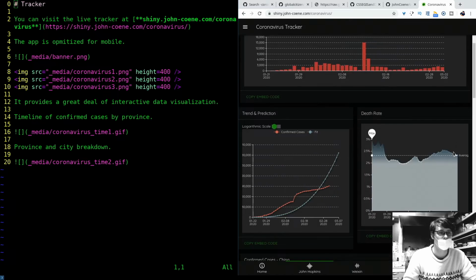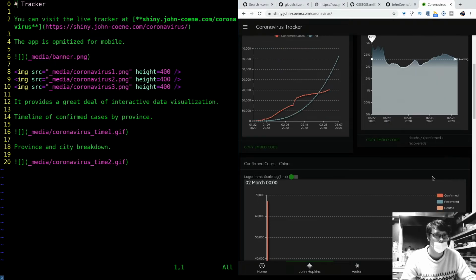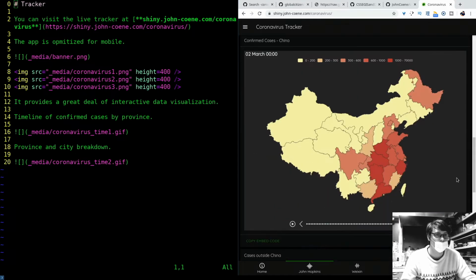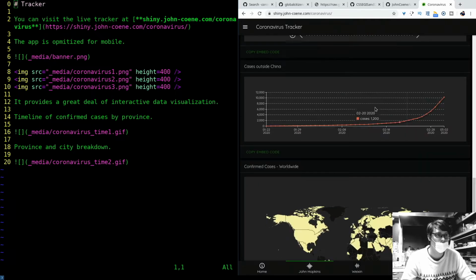This is pretty cool. Usually these death rates are calculated in a very dumb way, simply dividing the number of deaths by the number of infected. I find that very dumb. It's got a nice map. Cases outside China, I like to look at that data. It's kind of disturbing. It's going exponential.